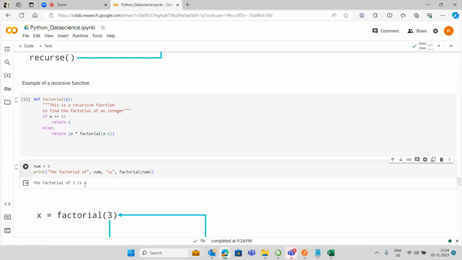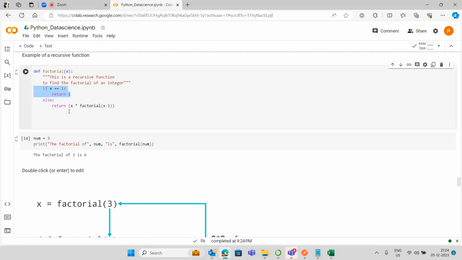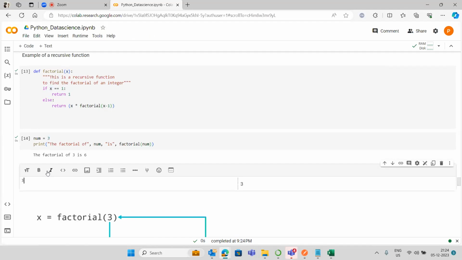So the factorial of 3 is 6. Let's see how it happens. First, when 3 is entered, since we are not defining x equal to 1, this will disappear and it will come here. So now what I wanted to give is 3 into factorial of x minus 1, which is nothing but factorial of 2. So 3 into factorial of 2.